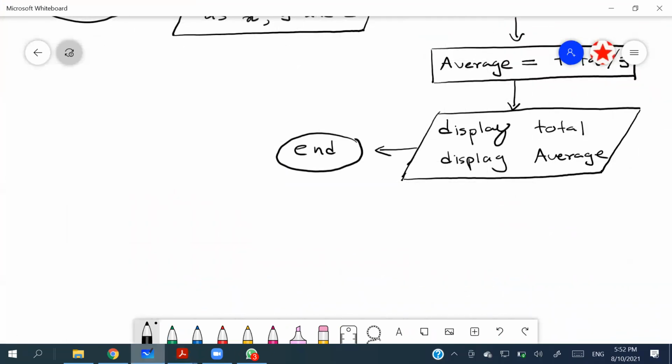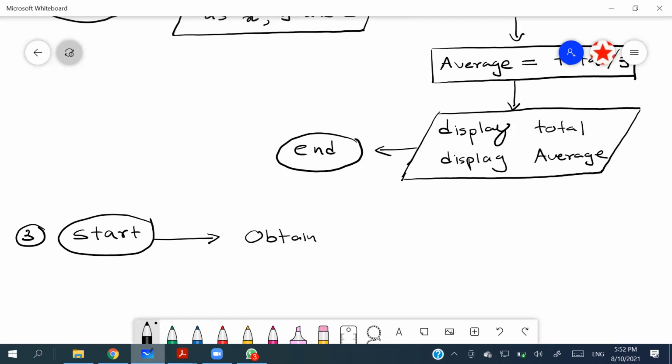So in the third example, you should start anyway. And you have to ask for a number, right? So I'm saying obtain a number. That is going to be an input. Now what you have to do is divide this number by 2 and then take the remainder, right? So that is the one that you need to do.